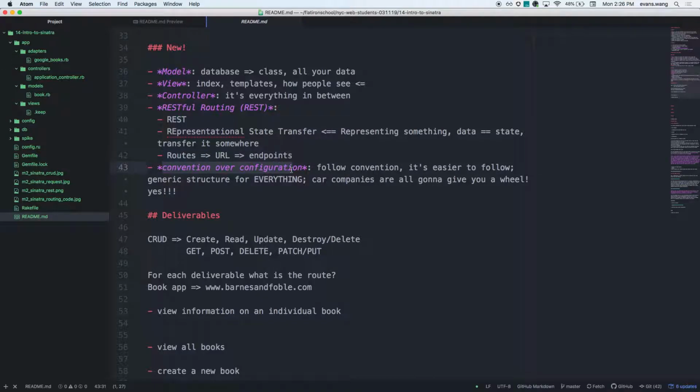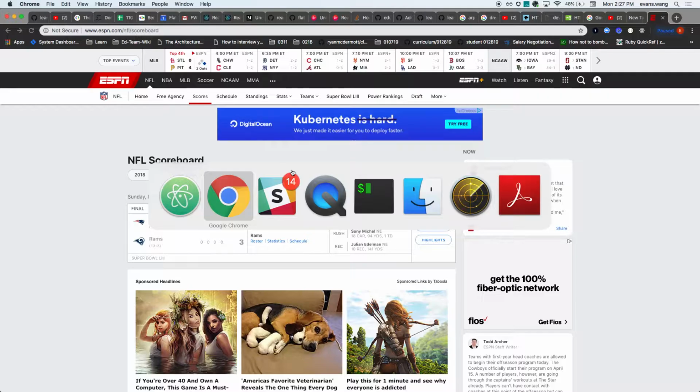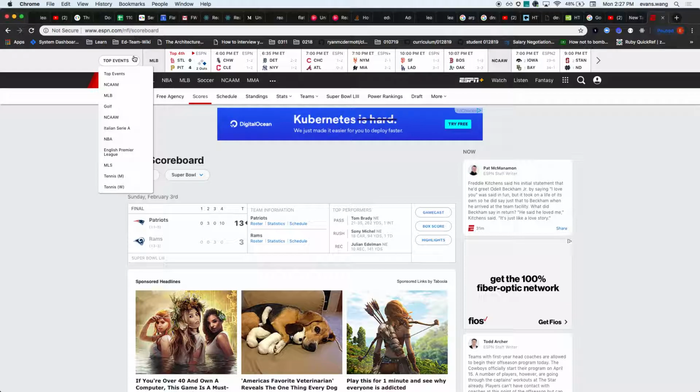So something I want to talk about: convention over configuration. If I follow a particular convention, it is so much easier for me to build on top of that than if I had something custom designed. Let me put it this way. The convention for ESPN is that if anything has to do with the NFL, I'm going to put that information under /NFL/something. That is a convention that ESPN follows. Does that make sense?